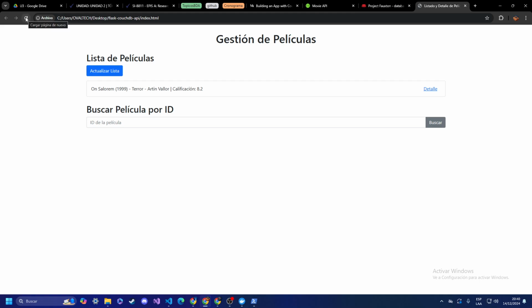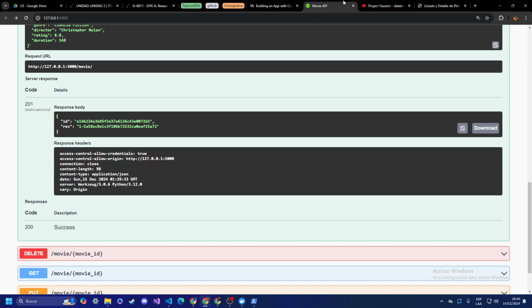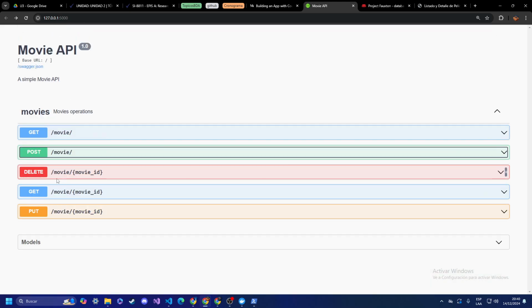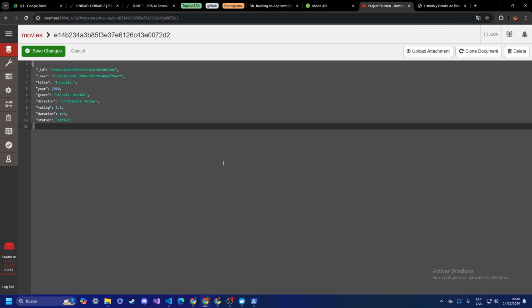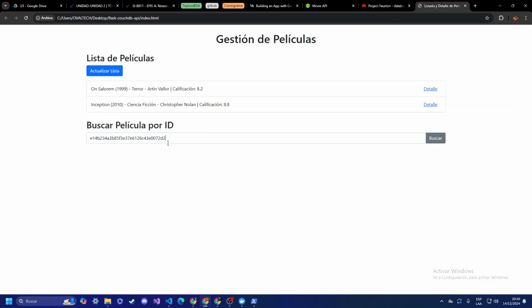In the front end, we can view this registered movie and use our endpoints. For example, we search by ID: in the front end, insert the ID and search.